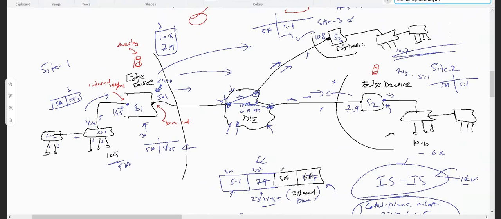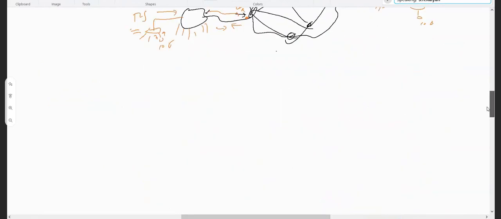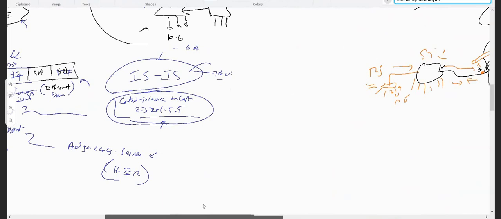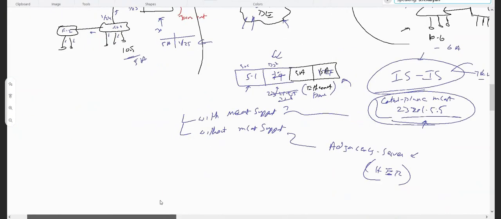So with multicast routing, the packet will be sent to those respective edge devices. But what if the multicast is not there? Again, the same thing. Once the packet comes here, I know this is a broadcast message, ARP broadcast. Because multicast is not supported, I will send it as multiple unicast to these two devices. So I will send two packets now: one packet with the destination of 10.8, and one packet with the destination of 7.9.